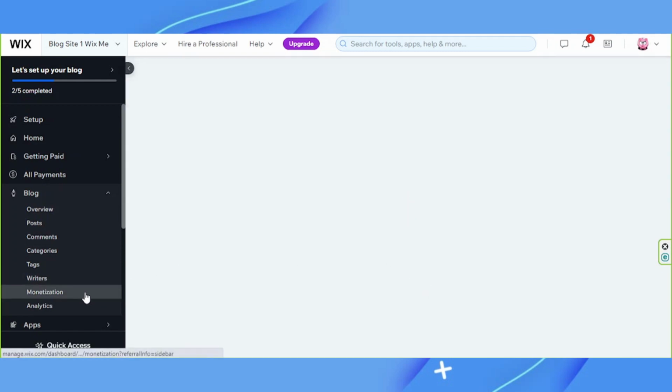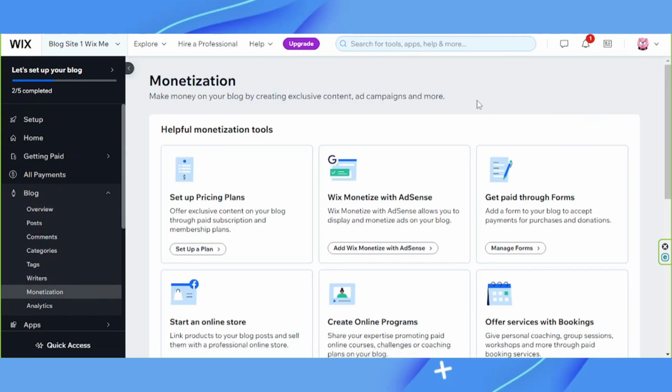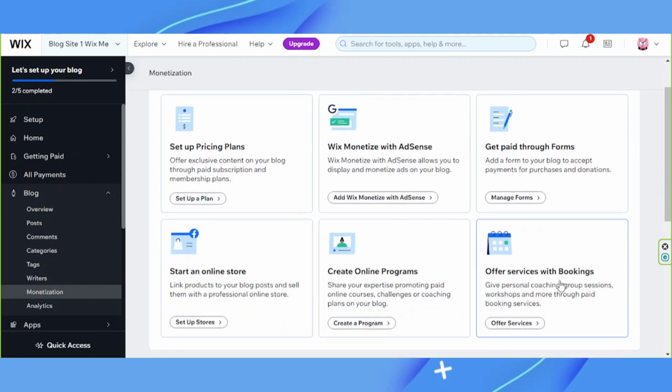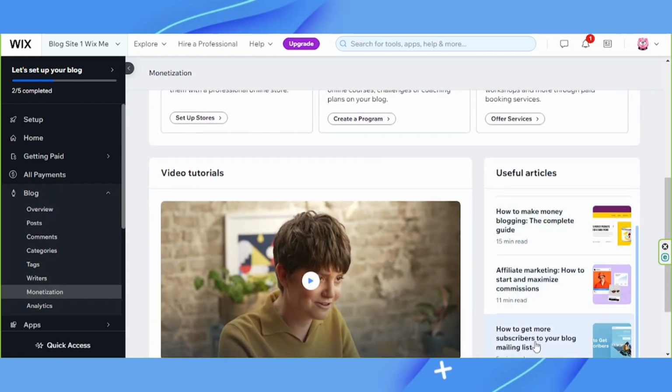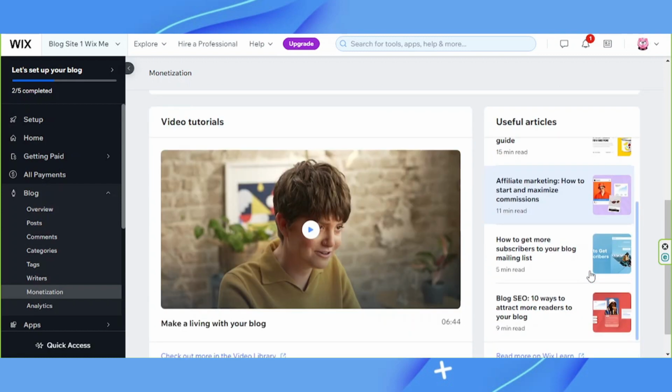Next, we have monetization. This is where you can find all the money-related tools for your blog. Here, you have tools for setting up pricing plans, monetizing with AdSense, getting paid through forms, starting an online store, creating online programs, and offering services with bookings. Below, they also have several tutorials you can check out in order to learn more about making money with Wix.